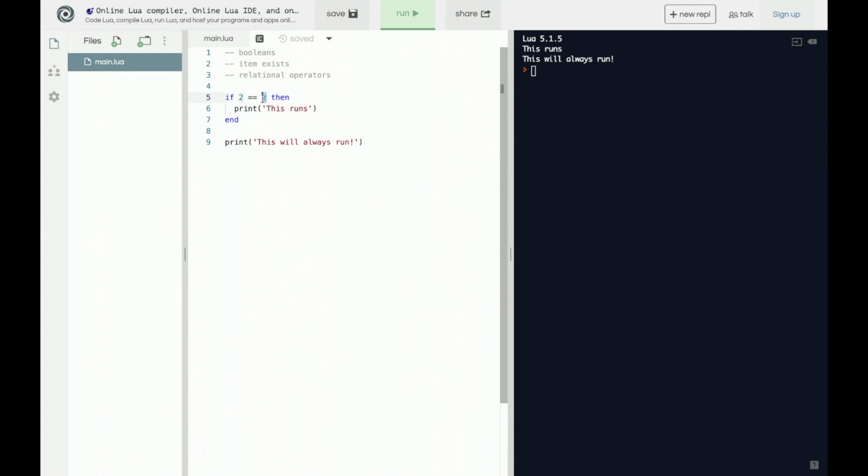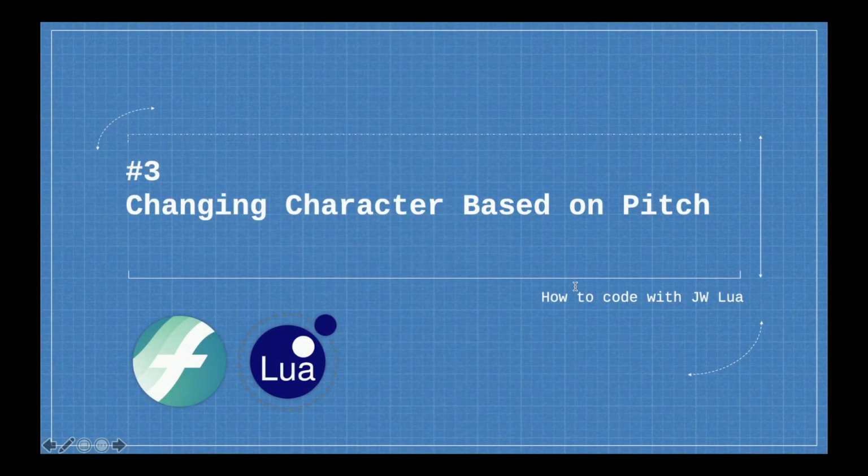We can even do strings in here, so we can do a string of 2 is equal to a string of 2. It'll run. There's a couple other ones, like we can say less than or equal to. So is 3 less than or equal to 3? If so, it'll run. If it's not less than or equal to 2, it won't run. So here's a quick list of all the different relational operators we can use.